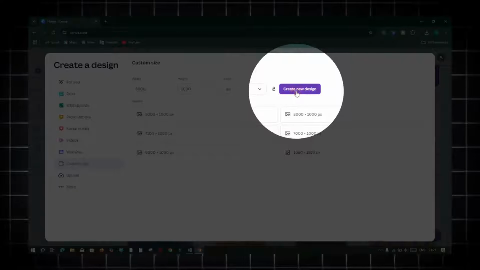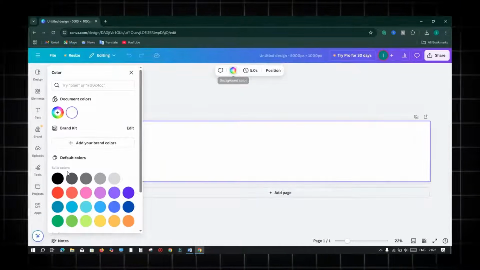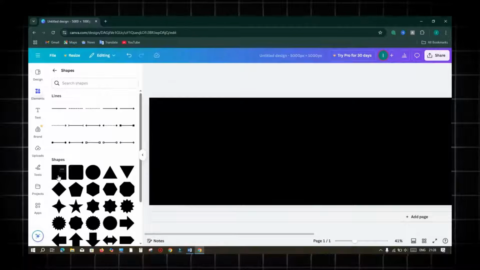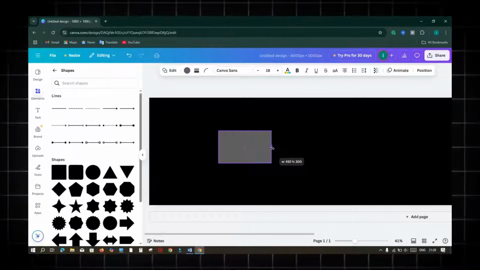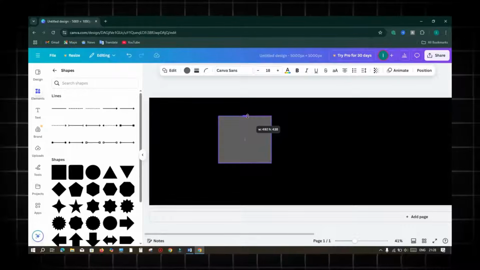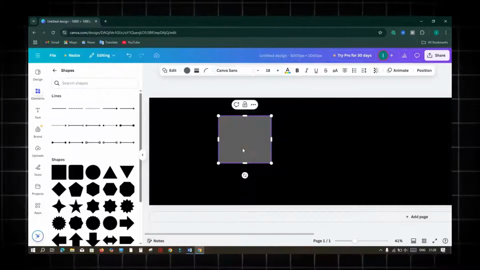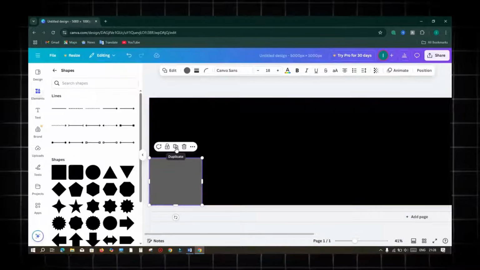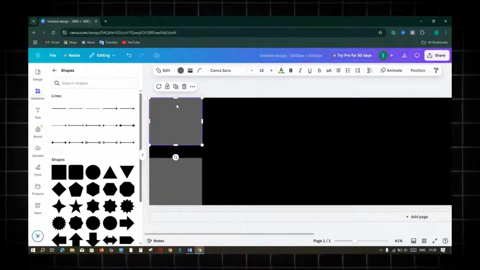This size can hold 10 images or cards in one row, so you don't need to worry about the editing process too much. Change the background color to black. Click on Elements and select a square shape, or any shape you like. Set the shape's width to 492 pixels and height to 440 pixels. Drag it to the bottom corner of the background. Click the duplicate icon to copy the shape and drag it to the top corner.